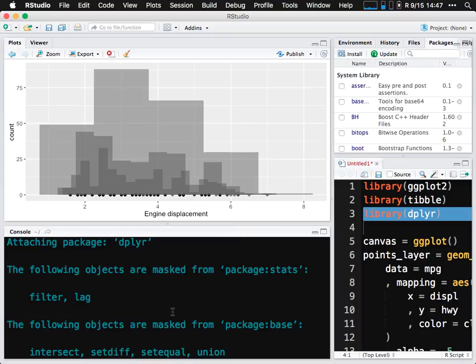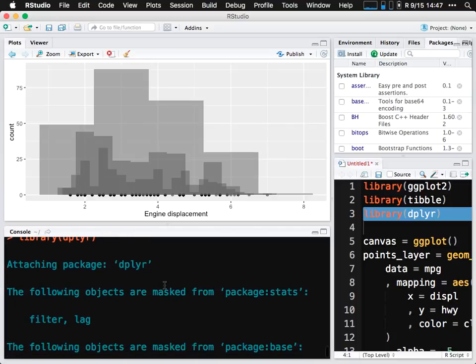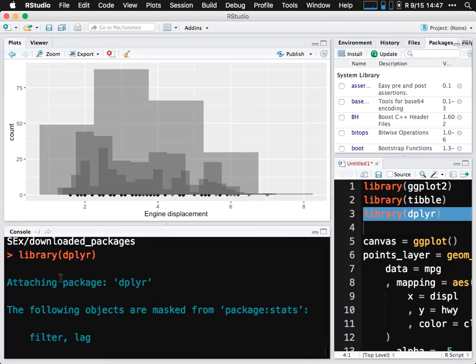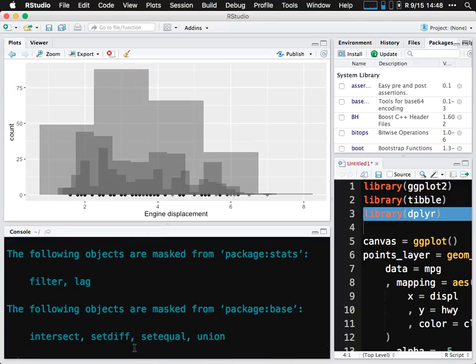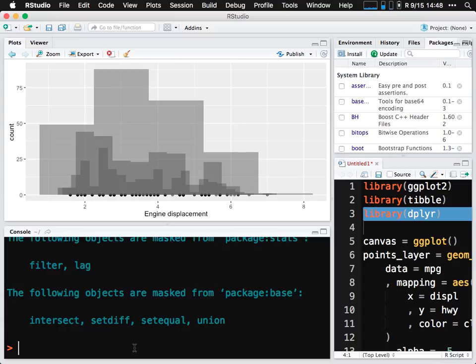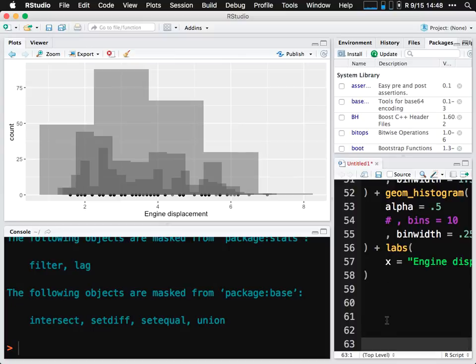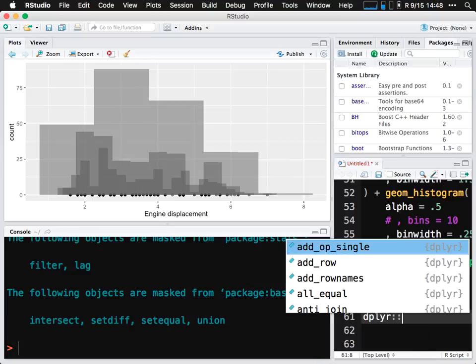So I loaded it, and it says the following objects are masked. That just means dplyr provides a function called filter, but the package stats, which is automatically loaded when you start R, also provides something called filter. This is giving you a heads up that if you type the word filter before calling dplyr, you're going to get stats filter. After loading dplyr, you're getting dplyr's filter. So we're overwriting things. You can always assert which version of filter you want by being explicit, for example dplyr::filter.